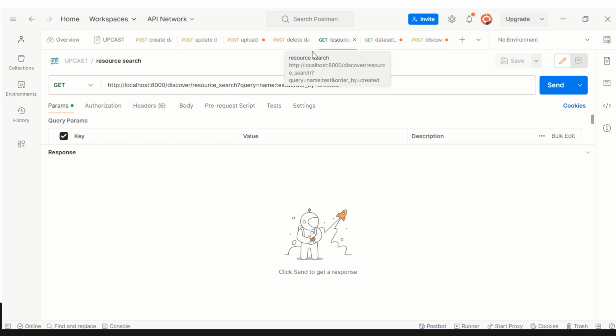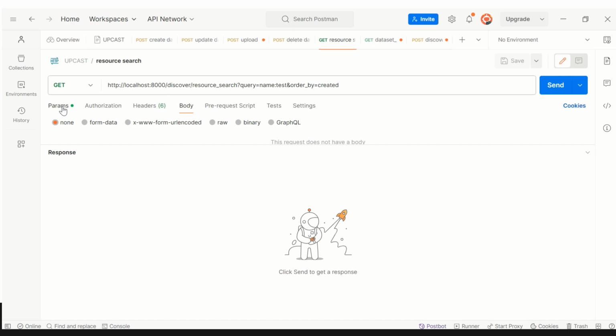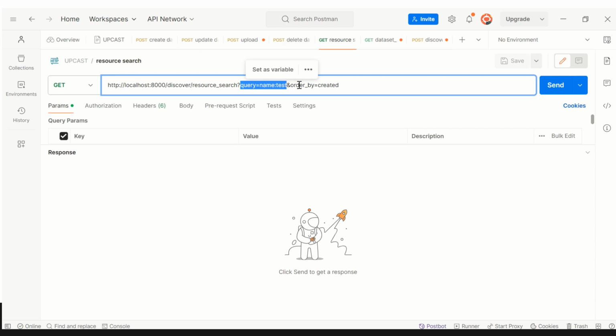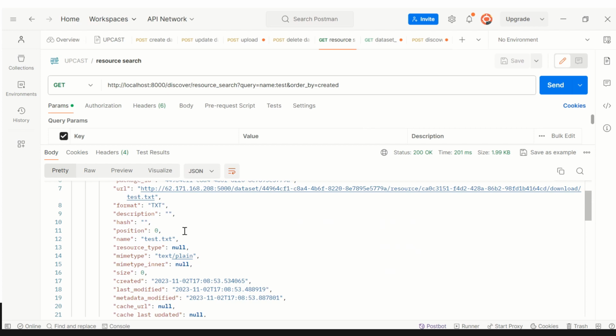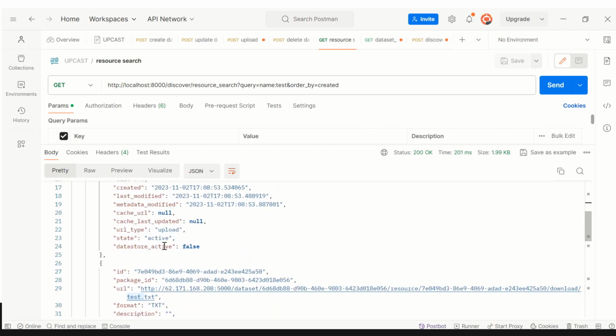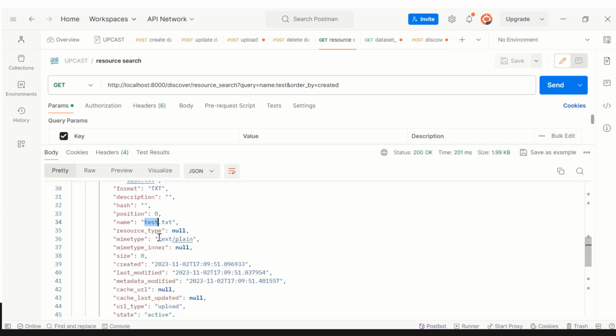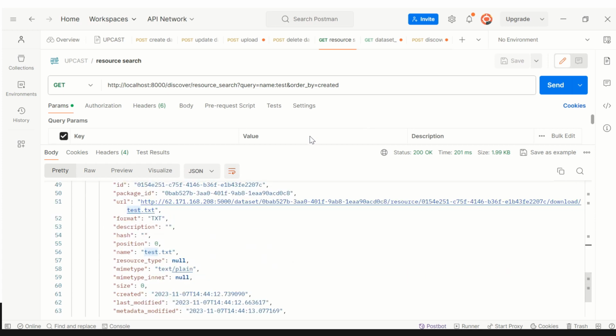Let's go to our resource search endpoint. In the resource search endpoint, you can have simple Solr index queries, like in this example, search for the files which has a name test. As you can see, it finds the data sets with the files which has the test text file inside.